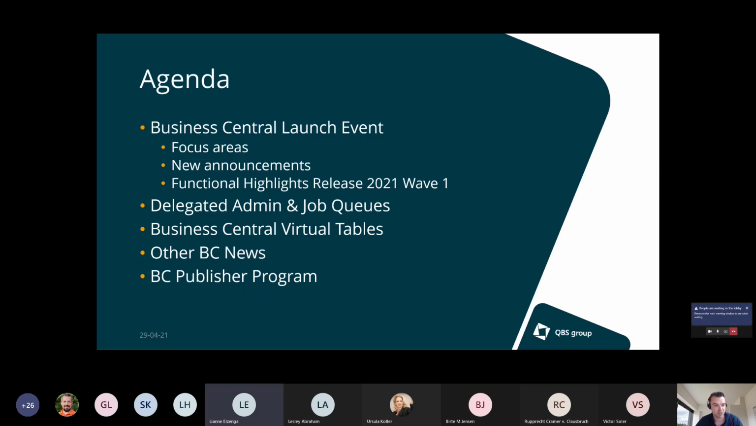For the Business Central parts, this is the agenda. A short look back at the launch event, especially on the focus areas and the new announcements, because you all know the release plan for the April version of Business Central was already launched 2 or 3 months ago. So most of the new features and functionalities were already covered in earlier webcasts, and you could also read them, of course, at the Microsoft Information.